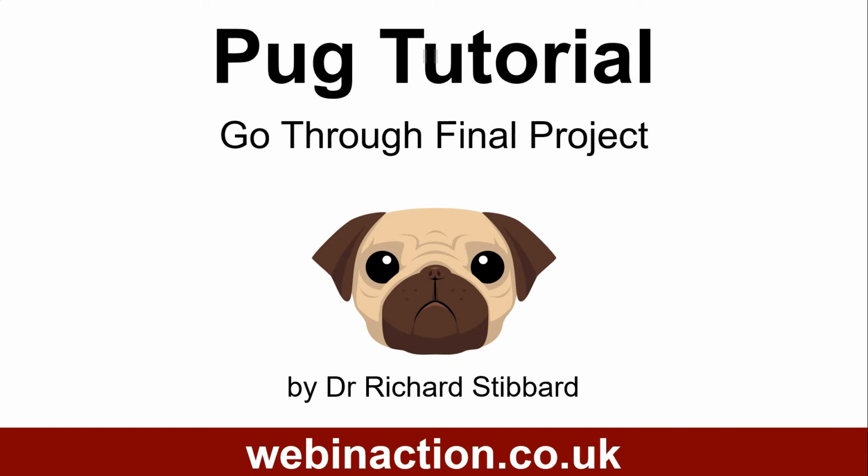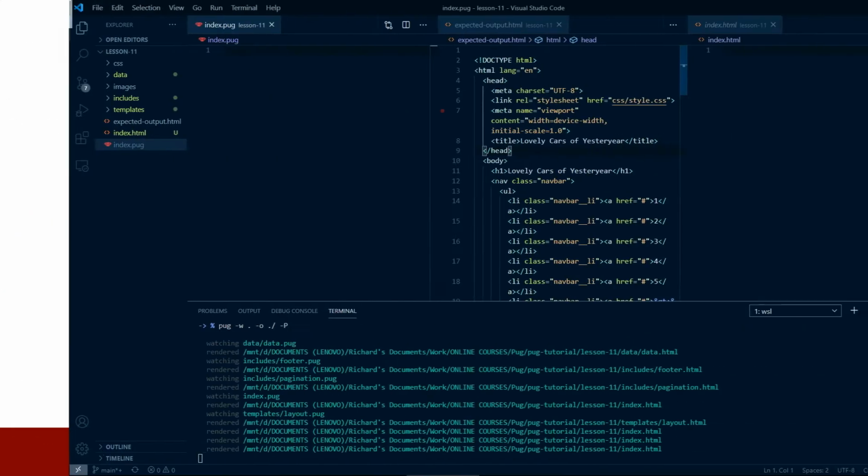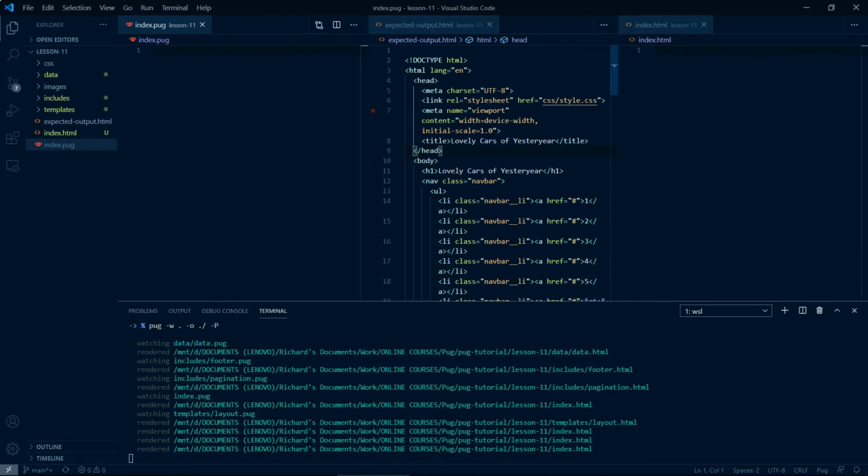Now I'll go through how to create the Pug version of the final project. If you're really good at this sort of thing, you could go straight into creating the includes and mix-ins with no thought processes to get there. But I'm going to assume that you went through a more step-by-step process.